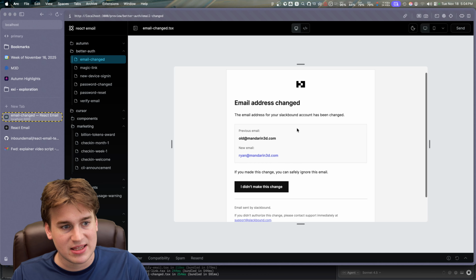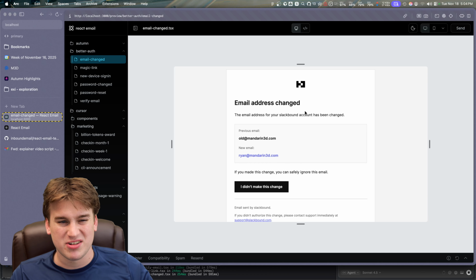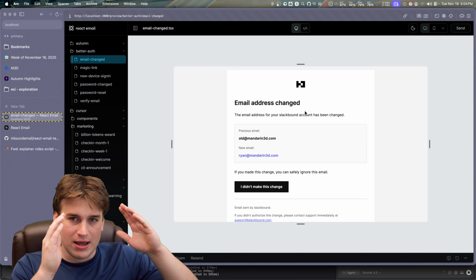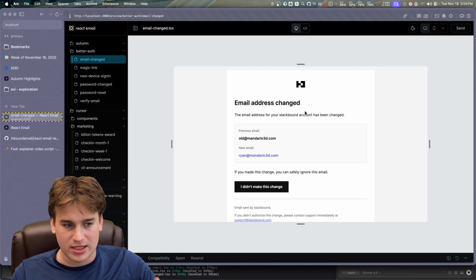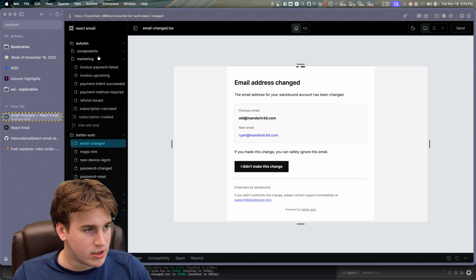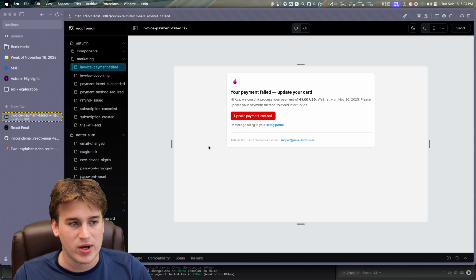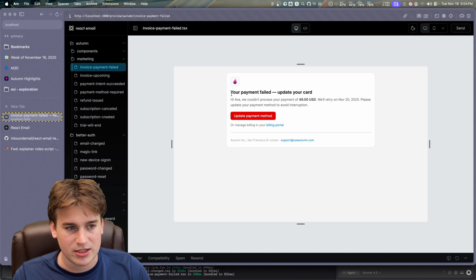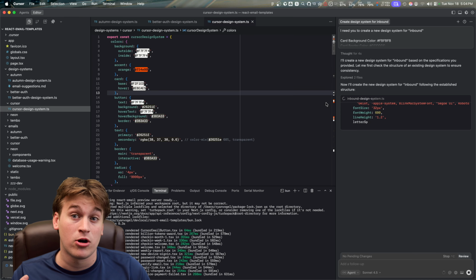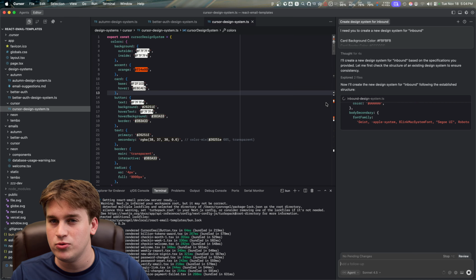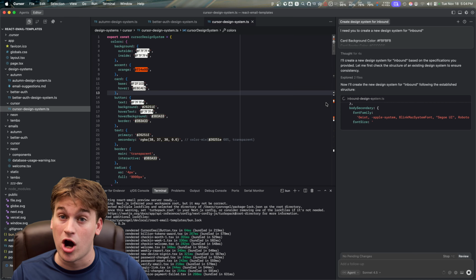So we've got this example from BetterAuth where it's got the logo centered, a title, subtitle, then a little card. We've got Autumn, which has more of a vibe that I'm jiving with, where it's got a little card component. It's got a footer right here, and then a primary and a secondary. So I think we're going to design our inbound emails oriented like Autumn.